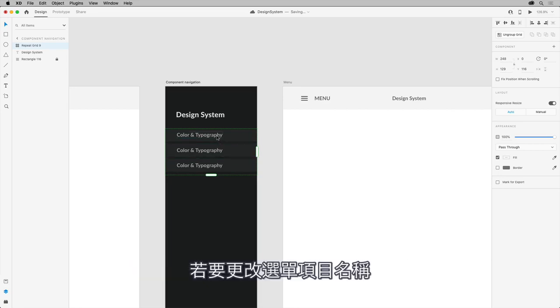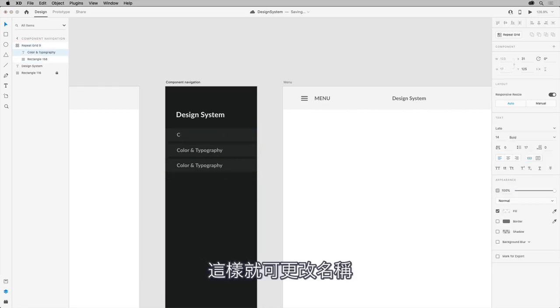Now to change the names of each of these menu items, double-click on the text here a few times, and then I'll just change the name. I'll do it for one, and then I'll do it for the next here.